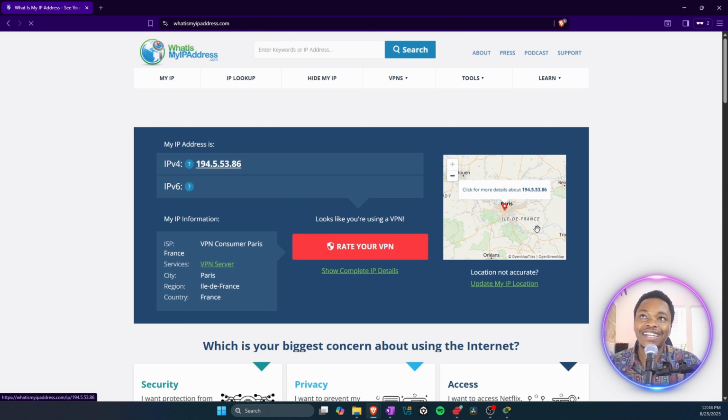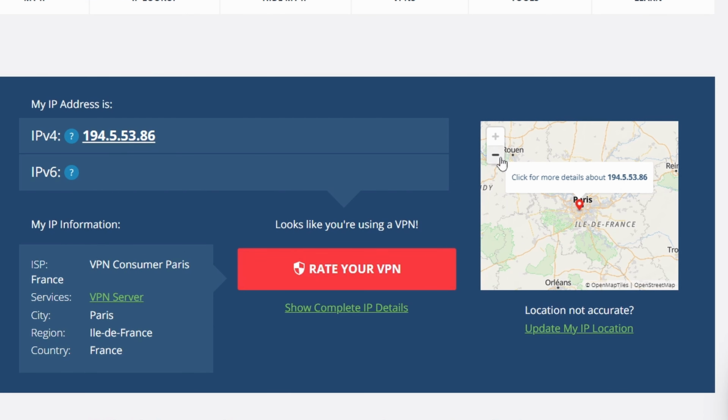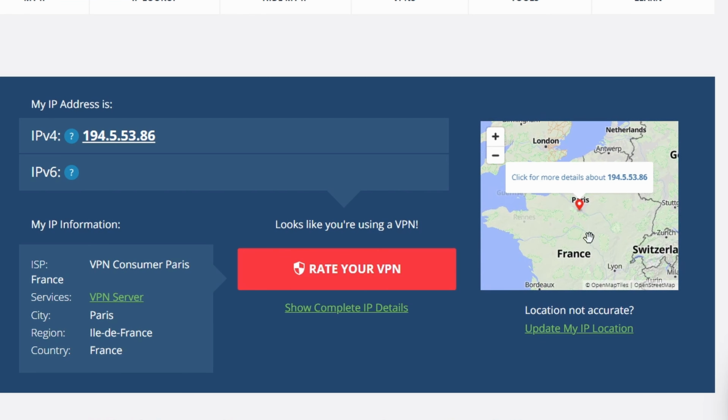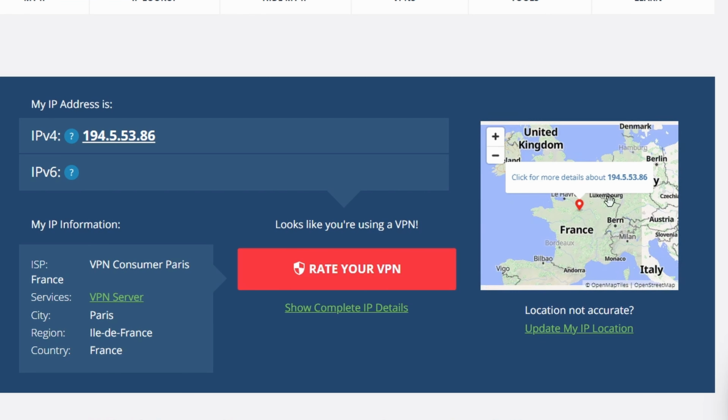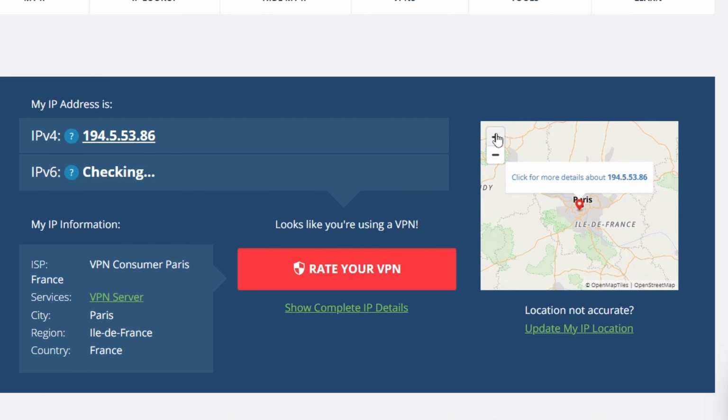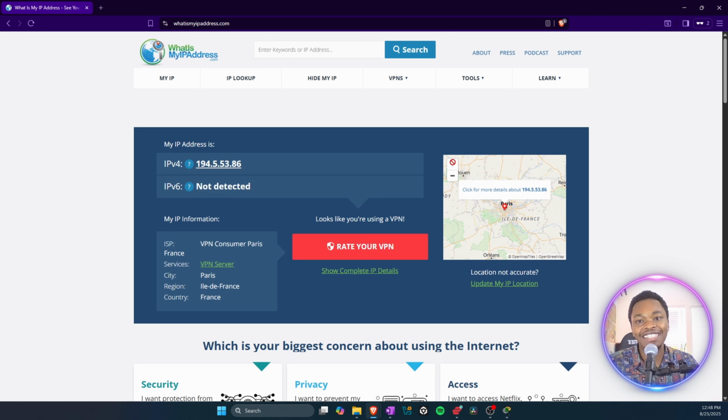And if you look here at the map, the map shows you where you are, it pinpoints exactly where you are in the country, and it can be very specific, even showing the apartment that you live in. As in, exactly where you're connecting from.